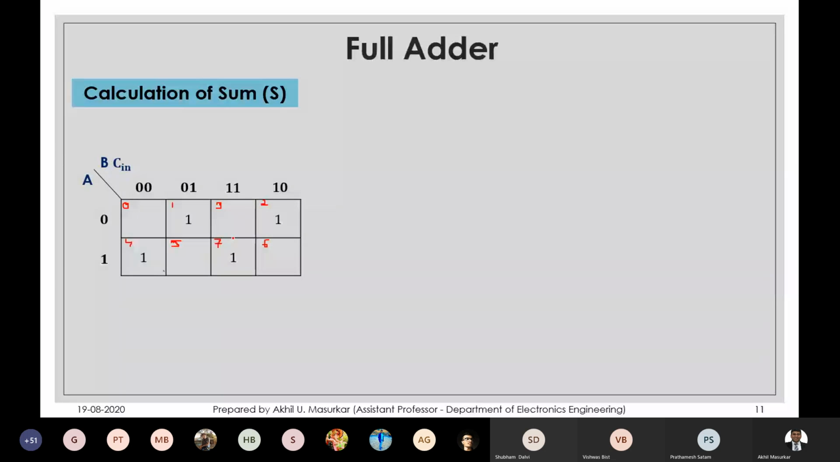So you can see in positions 1, 2, 4 and 7, you are having ones. So that is where I have written ones. All the cells are isolated. There is no quad possible, there is no octet possible, and there is also no pair possible. Please see here, I have not written C. I have written C in because now my input is not C, it is C in. So that is why A, B, and C in.